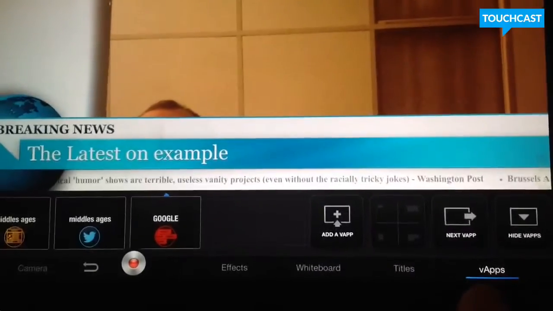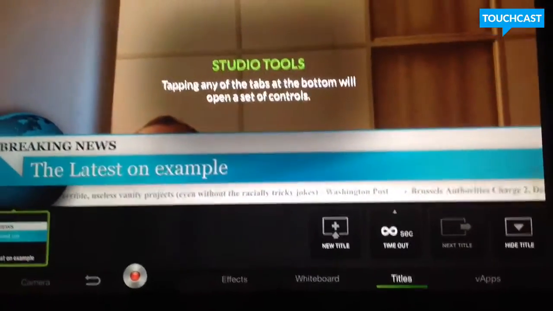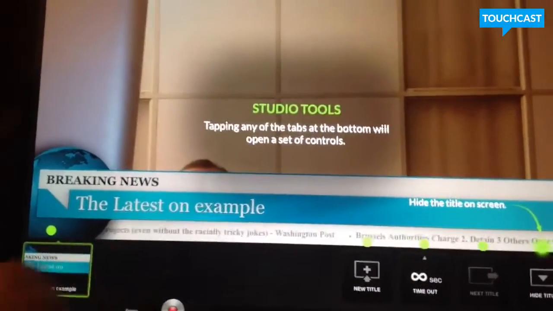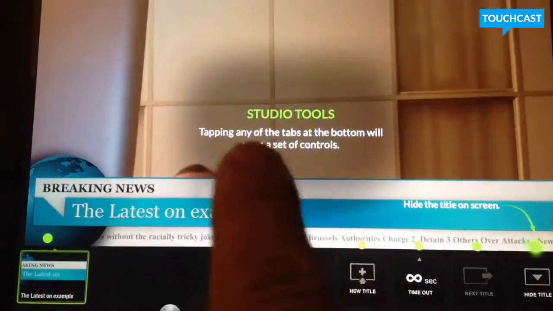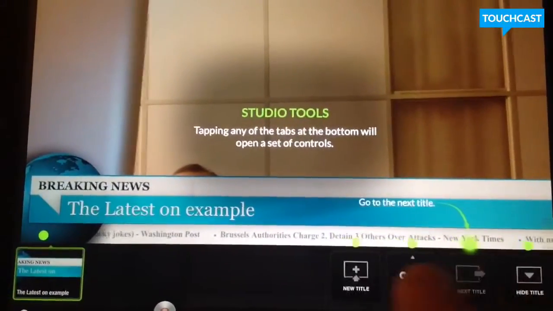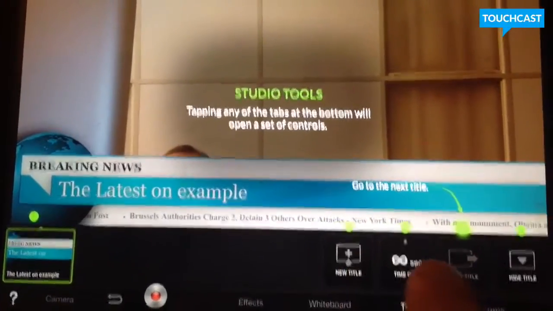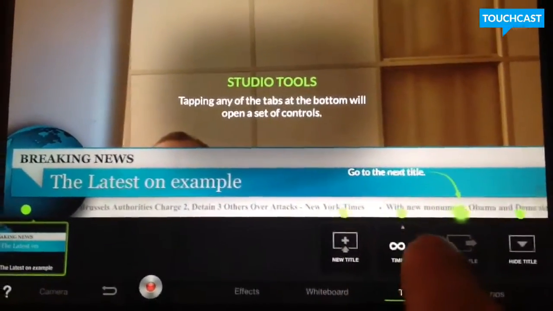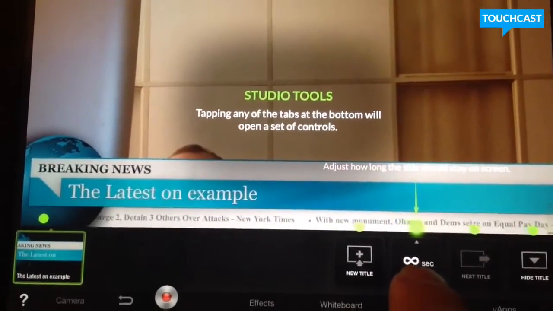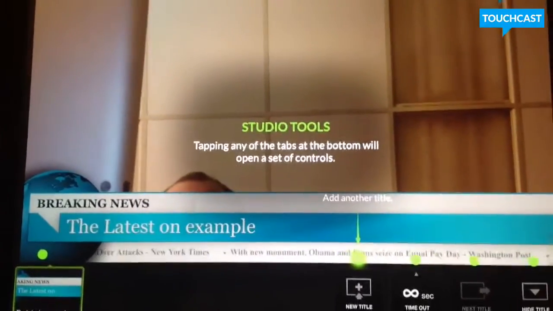Right now I'm in the VApp tab. If I click on titles, when you first log on, it'll give you these tools on how to use stuff. So it explains all this for you, which is really good if you take time to read through what it's showing you: how you go to the next title, adjust how long the title stays on the screen, and so on. So that's the title one.